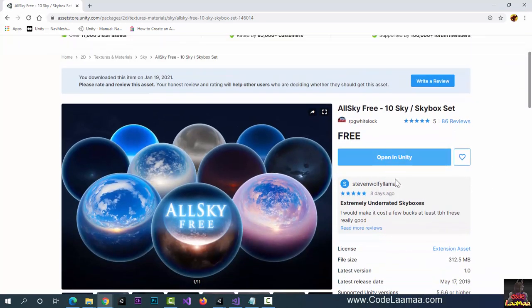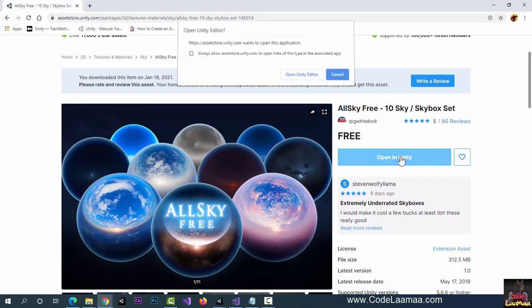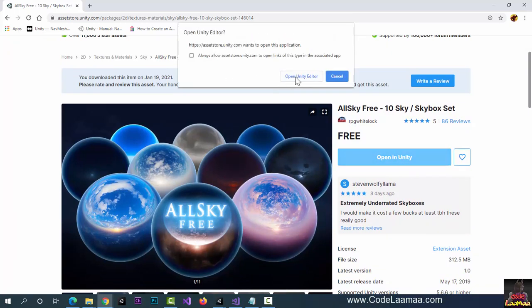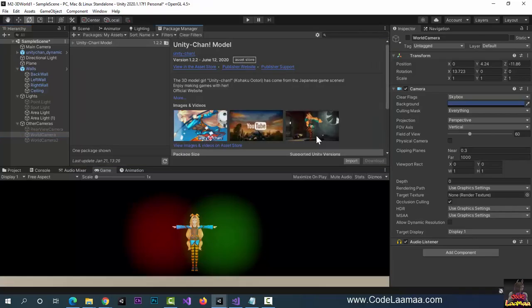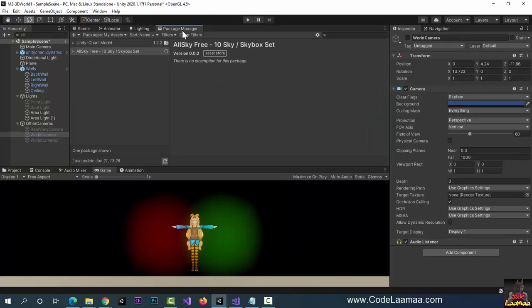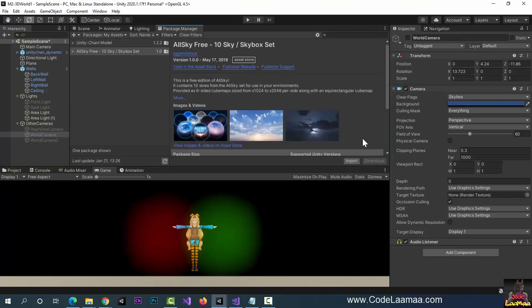I already have it, so you'll have to click download. In my case, I'm going to say open in Unity. So go ahead and download it, add it to your assets, download it. I'll hit open in Unity Editor. Now it opens up my package manager. It's already been downloaded to my computer, so it's already cached, but you may have to hit downloads. Go ahead and hit download.